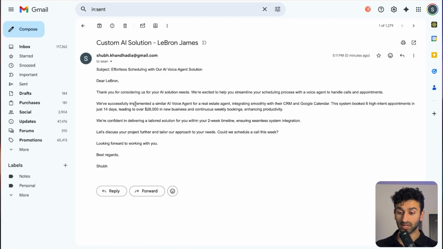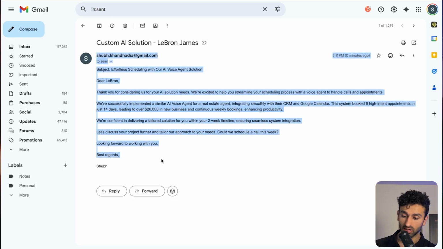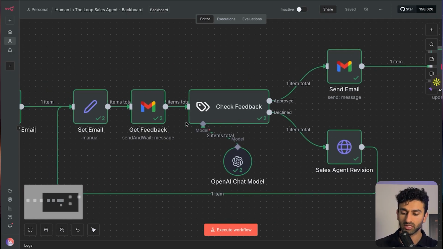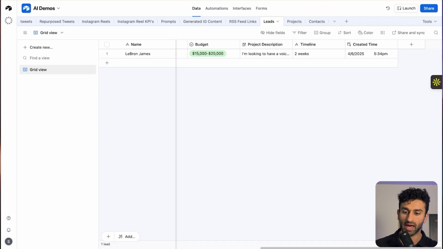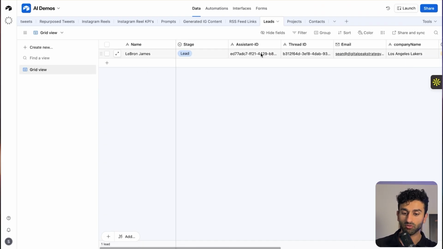And now you can see here that I just sent this to the email from this Airtable database, and this is the email that we have. So what's great about this agent is that this now has memory associated to every lead that comes into our business.